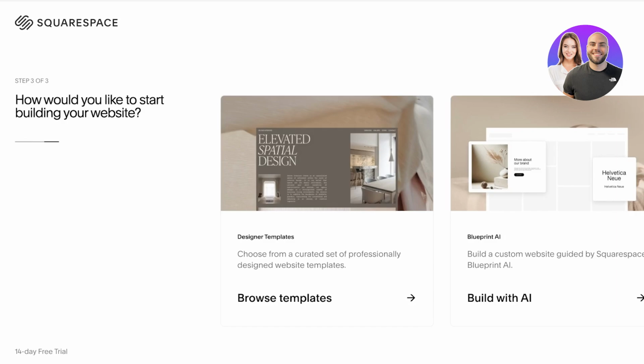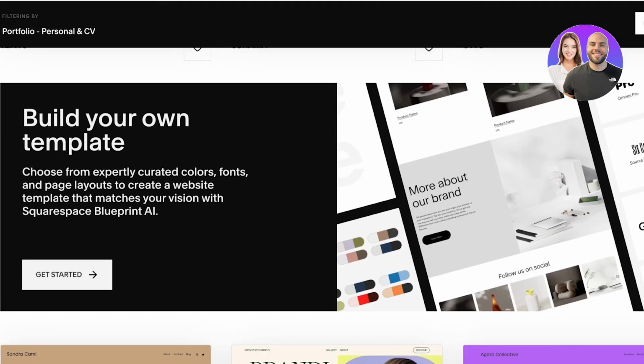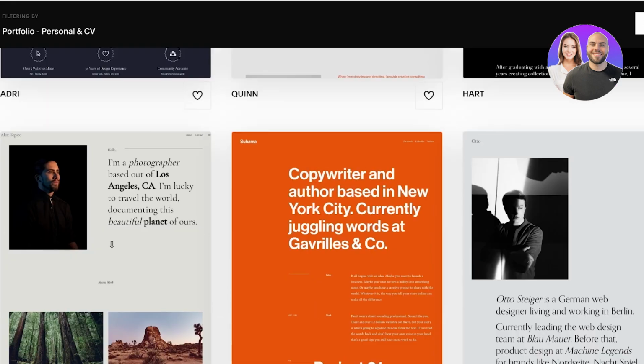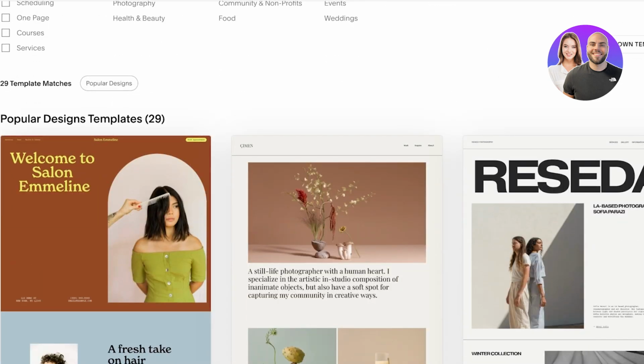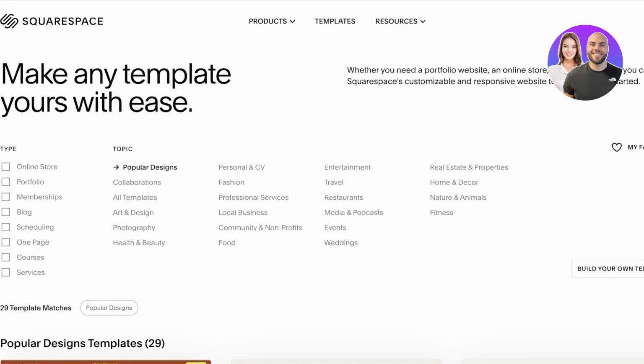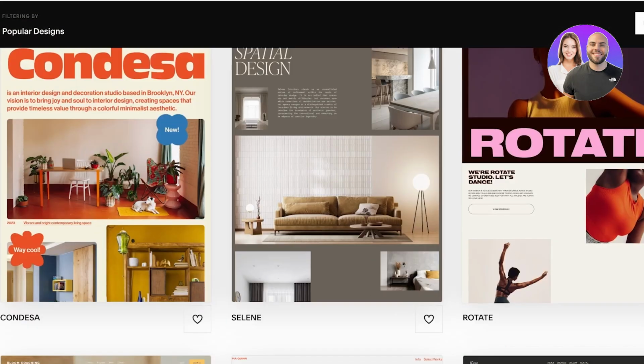Now on Squarespace, you have two options. You can browse a template or you can build with AI. Both of these are amazing options, and it's going to be a really simple setup on both. If you want to browse templates, it just allows you to see a wider variety of designs and styles that you can take inspiration from. Whereas if you proceed with AI, you can get something that is tailored towards your particular industry, but it might not be as unique or as different as you might want it. And you can even click on build your own template, where you can really create something from scratch that is completely unique for you.